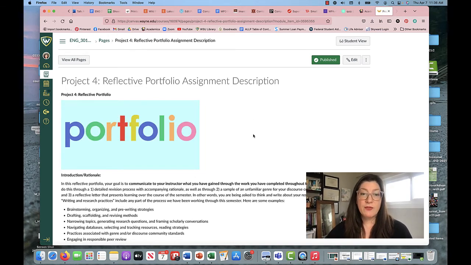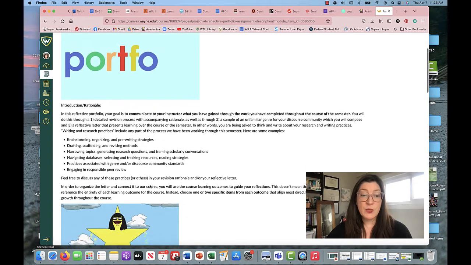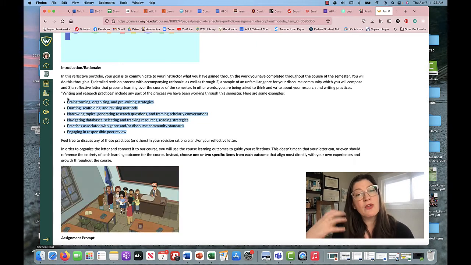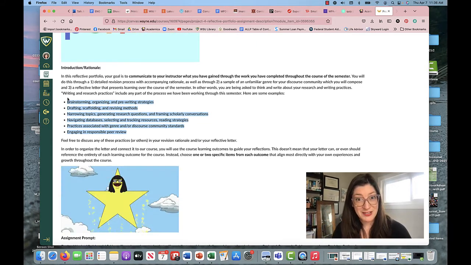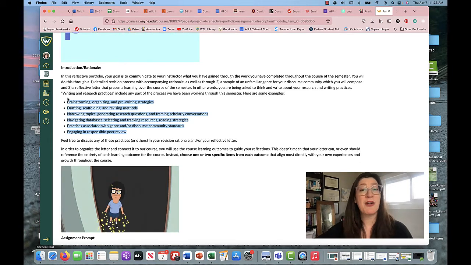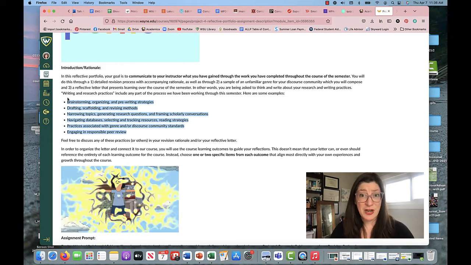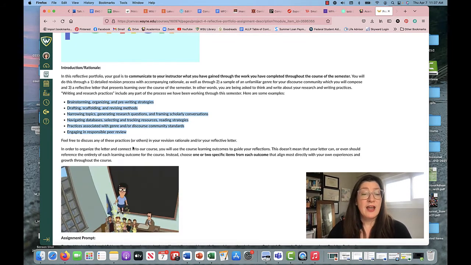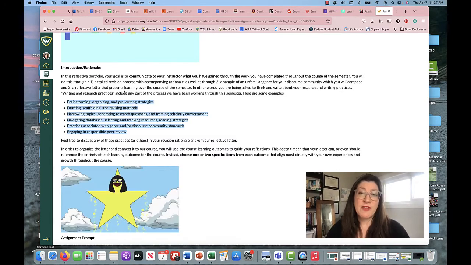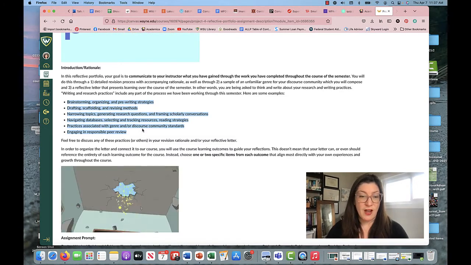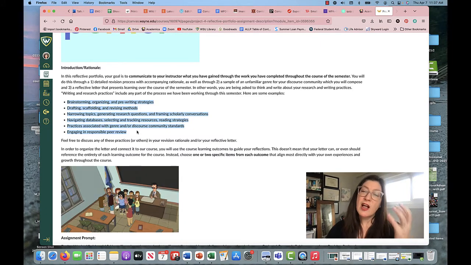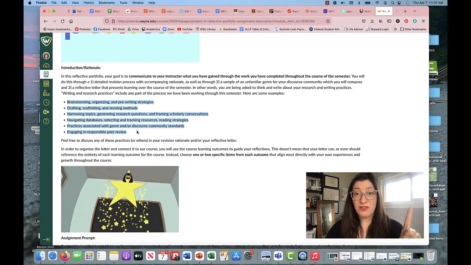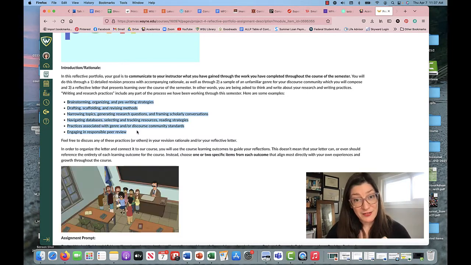So Project 4, the Reflective Portfolio Assignment, as we know, there are lots of things that you can include when you're thinking about your writing and research practices from the semester. We've done a lot of stuff and we've tried out a lot of different techniques and strategies for brainstorming, organizing, drafting, scaffolding. All of this stuff we've embedded into each project as we've gone along. So take a look at this bulleted list to help you think about the things you can write about in both your revision rationale and your reflective essay.